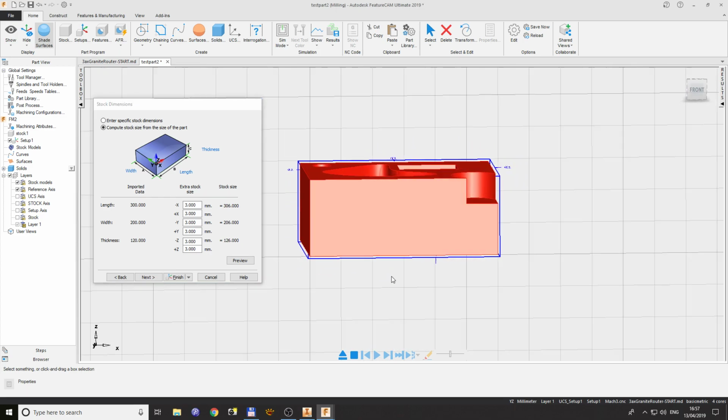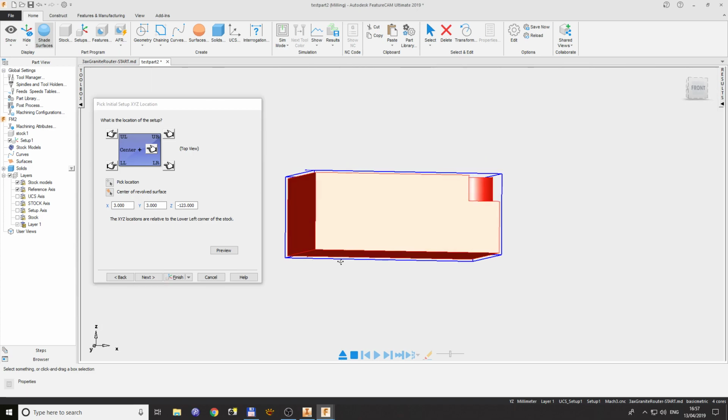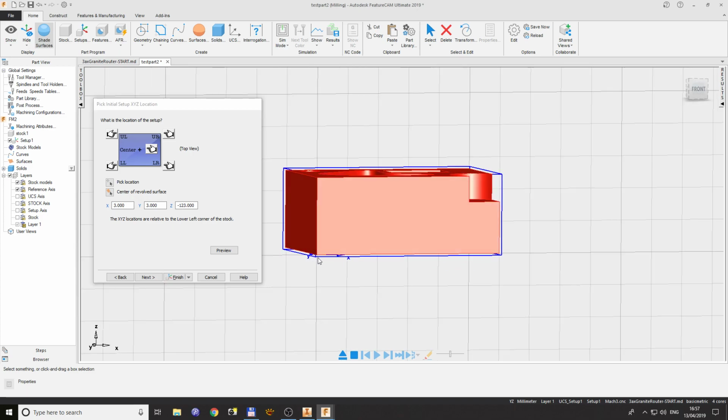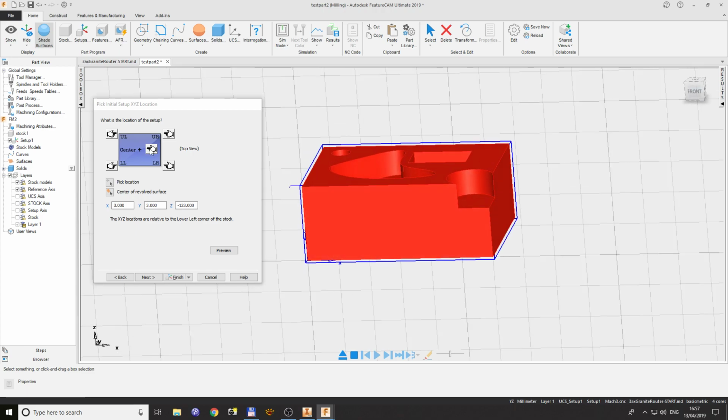Now you don't see the origin yet. Now you have to choose where your start point is. Currently it's somewhere here. Oh, you have to change this. So you've got several options. These options are also related to the stock user coordinate system.